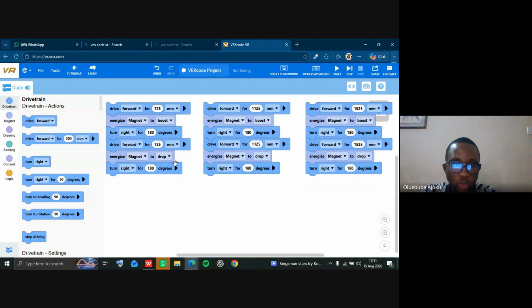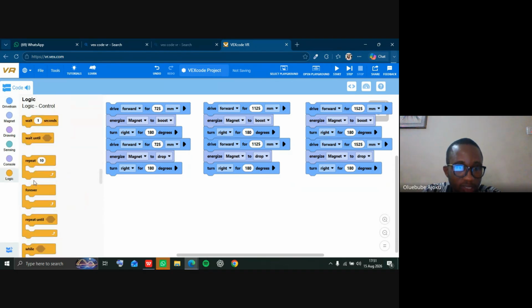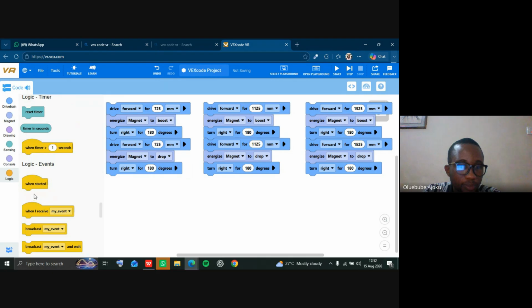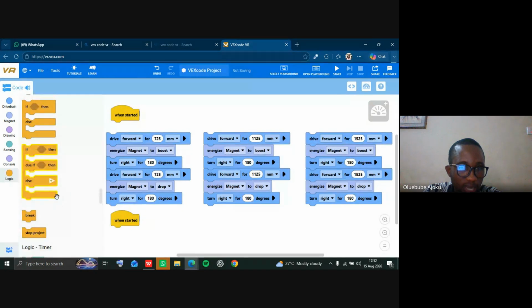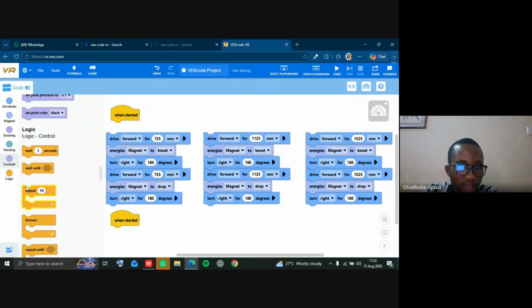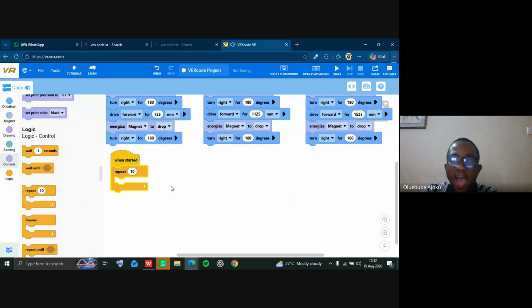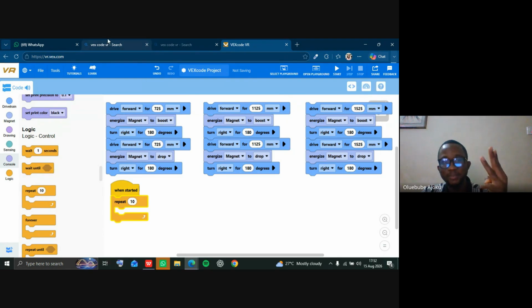Now look at what I'm going to do. Now I can go to my logic. Now, if I get this when started block, now I can use a block called repeat. Look at this. I can use a block called repeat. So I want to write something inside here and repeat it 3 times.